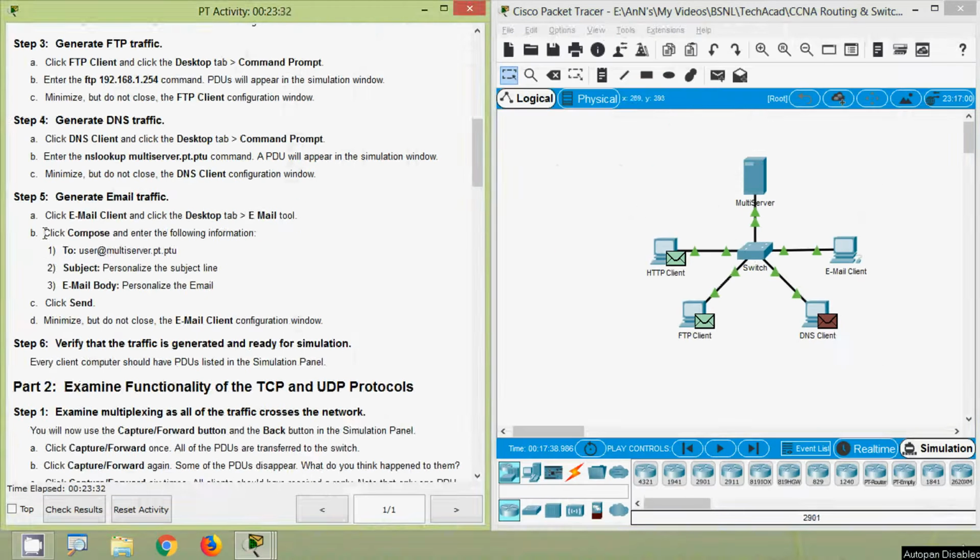Coming to the fifth step, generate email traffic. Click email client and click the desktop tab, then email tool. Click compose and enter the following information. To: user@multiserver.pt.ptu. Subject, personalize the subject line. Email body, personalize the email. Then we have to click send. Minimize but do not close the email client configuration window.